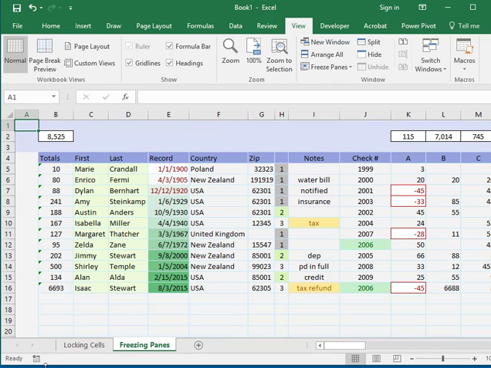So your project is to practice splitting along column A, first of all, and then along row 1, and then anywhere else besides column A and row 1 to have it split into 4 different areas.